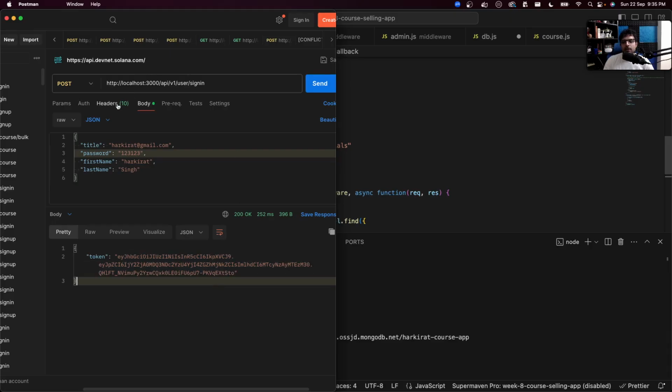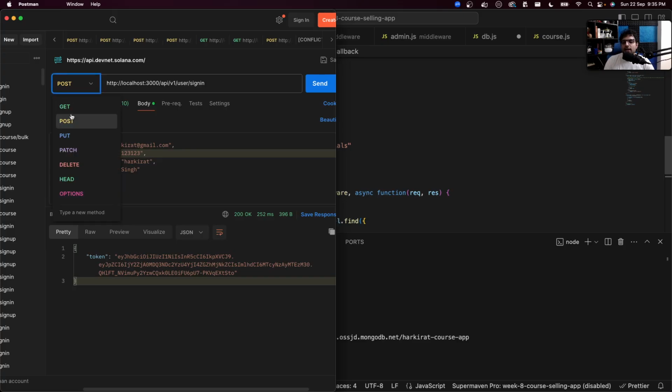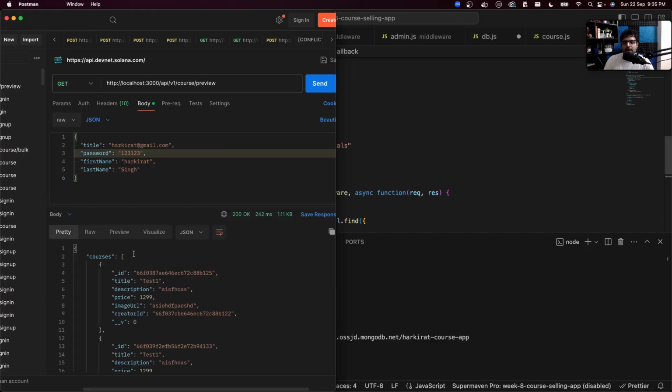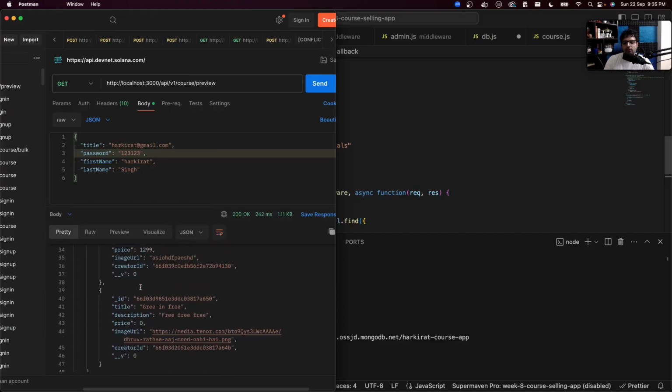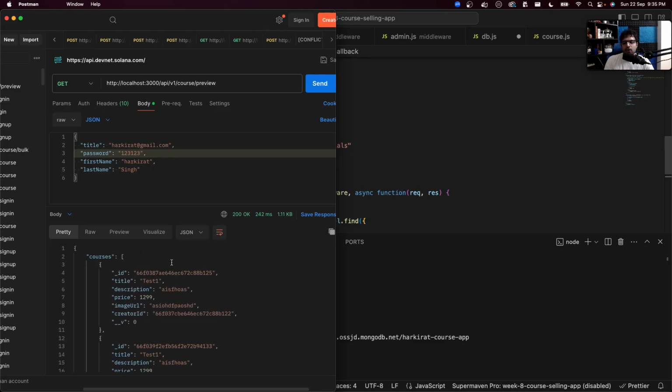Now I will look at all the courses. I will first put the token in the header. I don't need the token in the header for the first request. If you remember, /course/preview did not authenticate the user. So I will get back the current courses. Currently there are a lot of courses that some of you created, one ghee course that I created. So, a bunch of these courses, I can get their details.